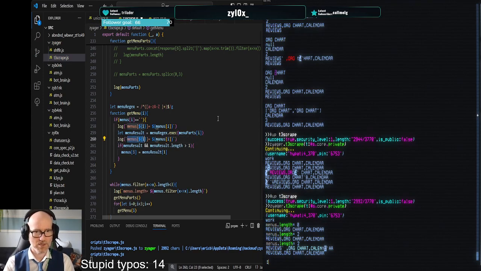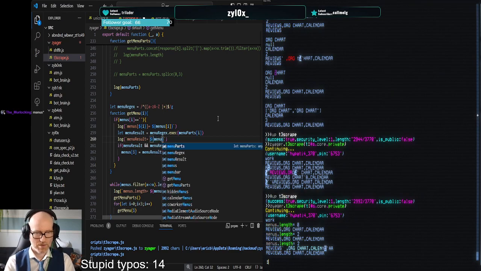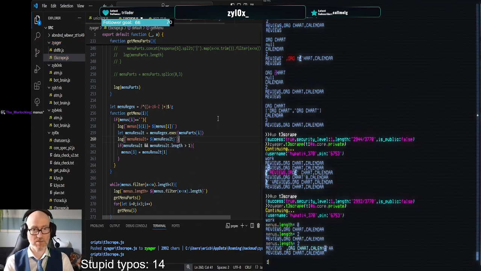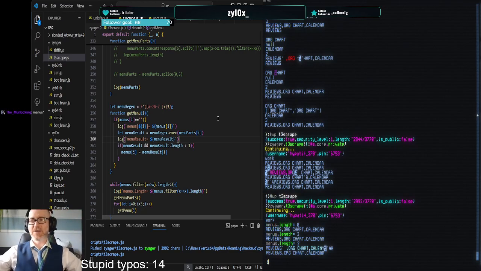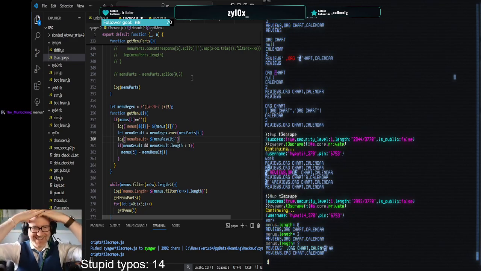Menu result. I type menus again. I am never going to be able to look at the word menu again. Oh, Murloc, yeah, you saw it too. Thanks. This word has lost all meaning.